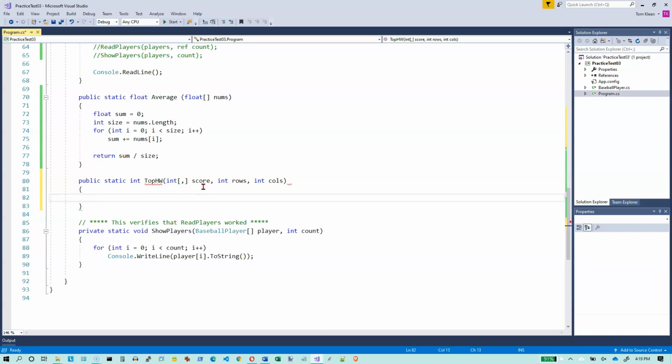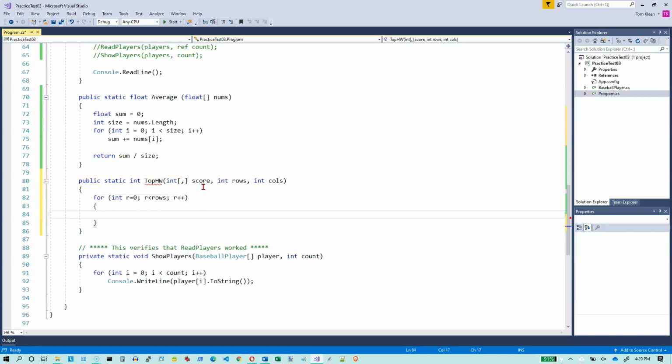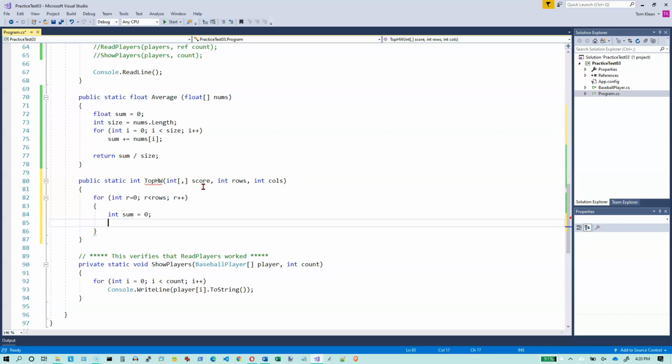Okay, so what I want to do is work my way through the two-dimensional array, 1 row at a time. Okay, so I'm going to do something like this. For int r equals 0, r is less than rows, r plus plus. Okay, now what do I do in here? I work my way across the row and add all the numbers up. So I've got to have an integer variable. I'm going to call it sum equals 0 before I start working my way across the row. Then I'm going to work my way across the row. So for int c equals 0, c is less than the number of columns, and c plus plus.